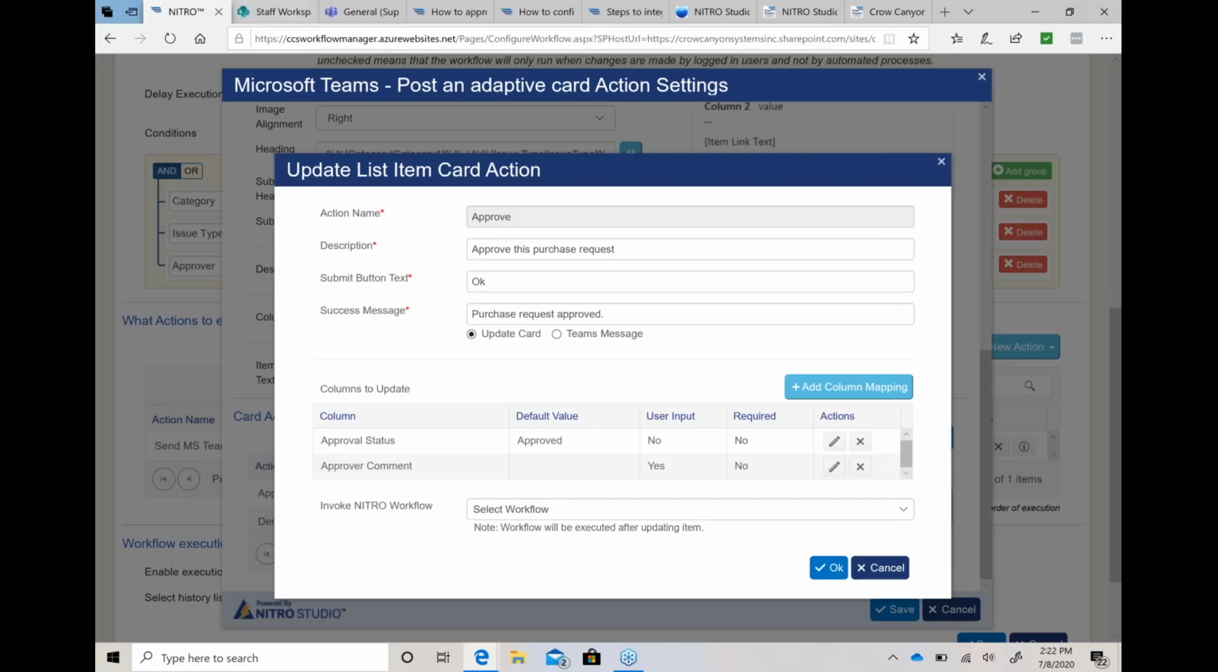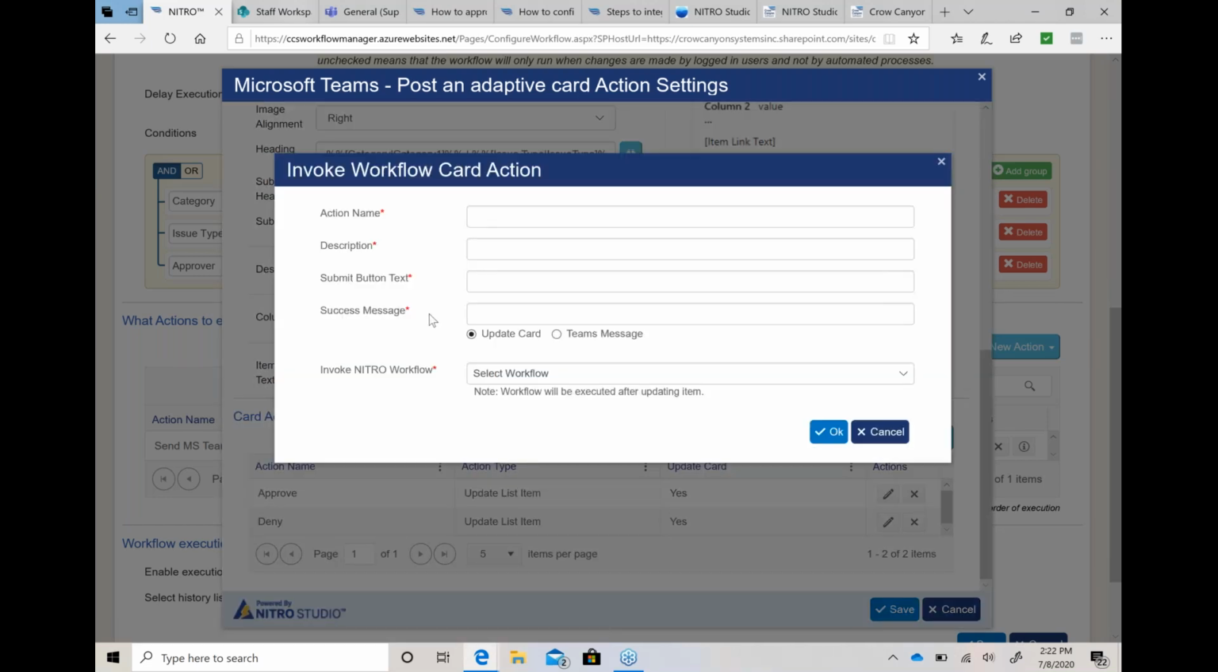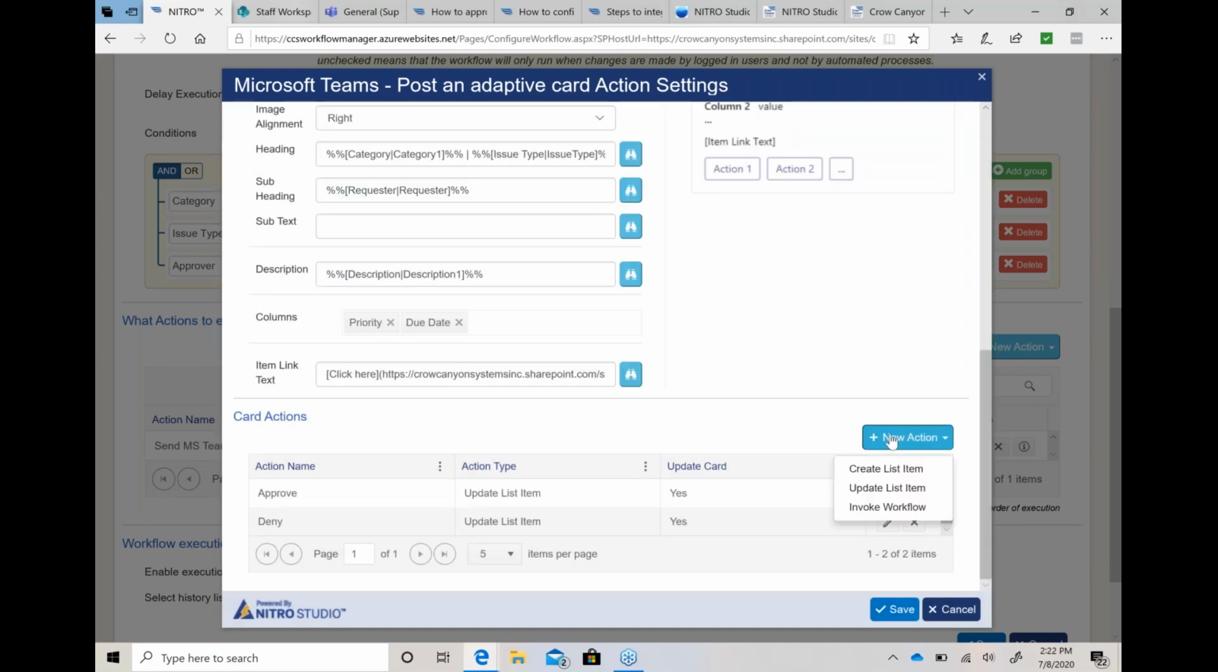Whoops. Let me pop this open. Okay. So go ahead and cancel that. You can see, actually, if you want to just invoke a workflow, you can simply do that. So you don't even have to do the update action or any of that stuff. You can just simply invoke the workflow, as I was just saying.